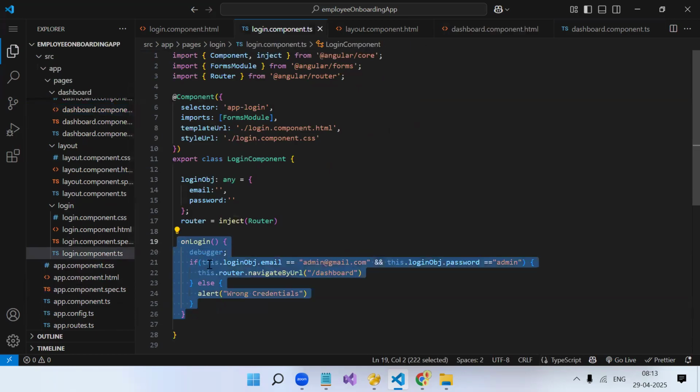Most of the machine tests will be with a hardcoded login. They will simply ask you to implement the login page. Sometimes they will provide an API for the login, or they will just say to do a hardcoded, static login. So you will write like this. They just want to check whether you understand the login concept or not. So this is everything you need to do.